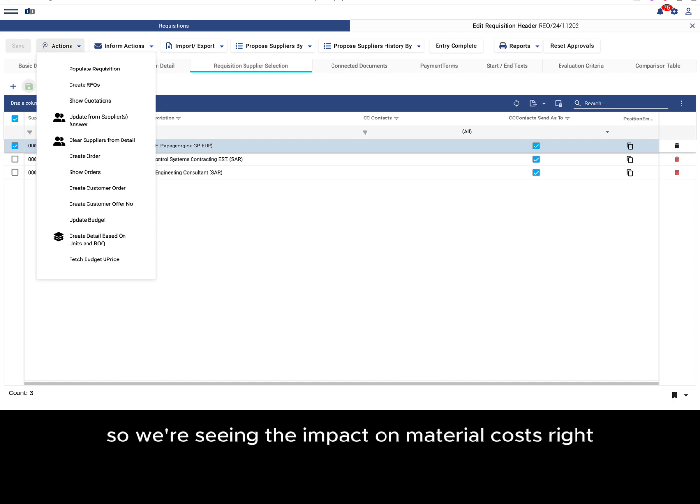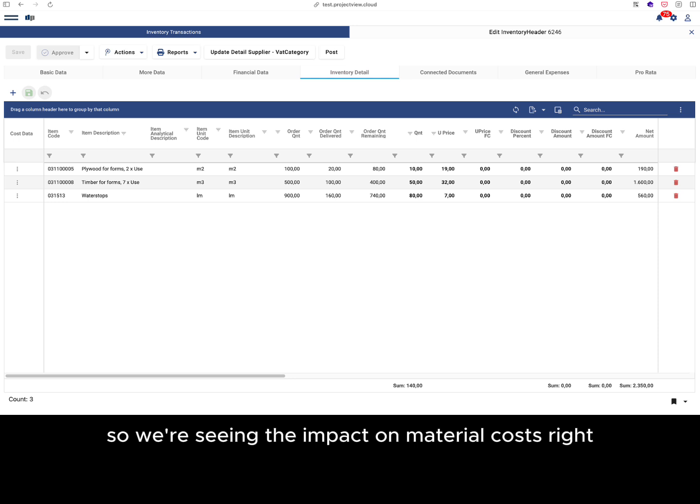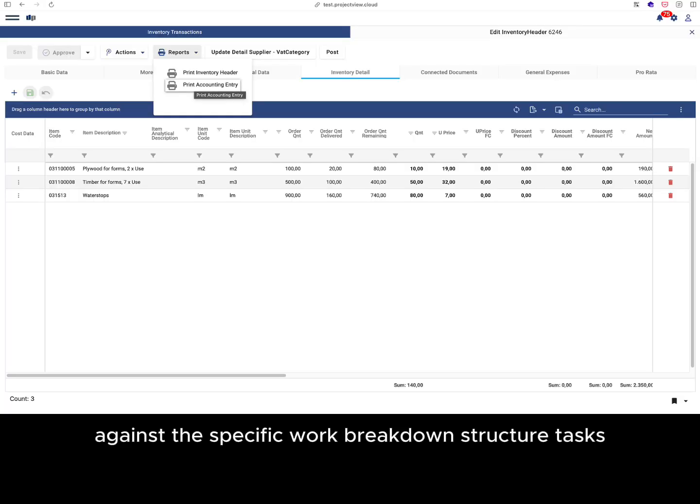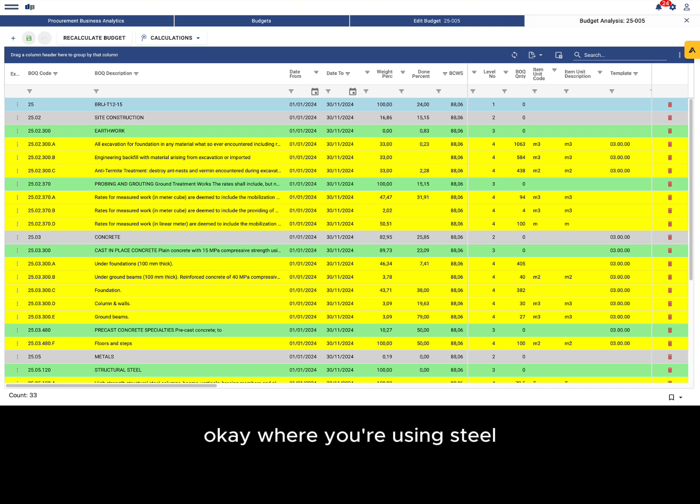So we're seeing the impact on material costs. Right. But how does this connect to the work breakdown structure and those cost codes? That's where it gets really interesting. Okay. So ProjectVIEW will analyze that price increase against the specific work breakdown structure tasks where you're using steel.